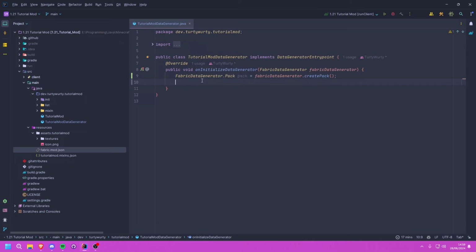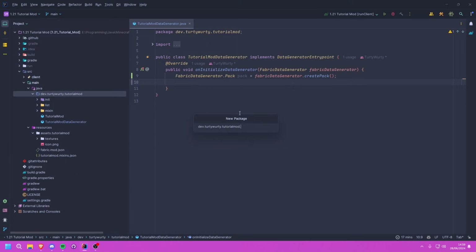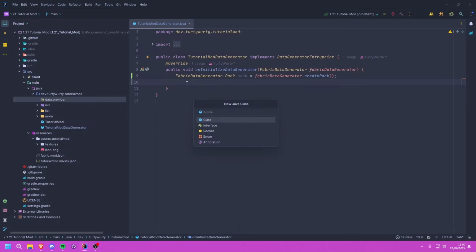So let's first create an actual provider that we want to use. So we're going to start with just the block states and models. So I'm going to create a new package inside of our main package, and I'm just going to call this data. And then inside of there, I'm just going to create a new package for provider. And then inside of here, we're going to create our actual providers.